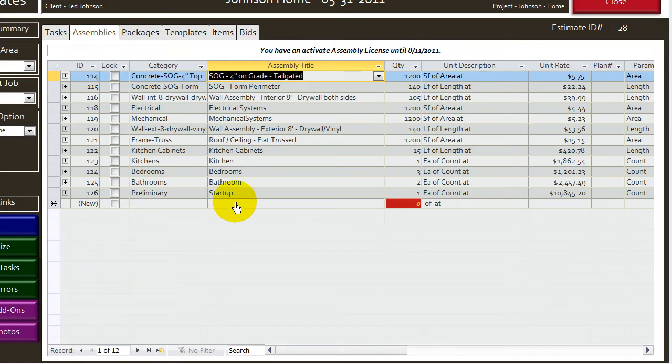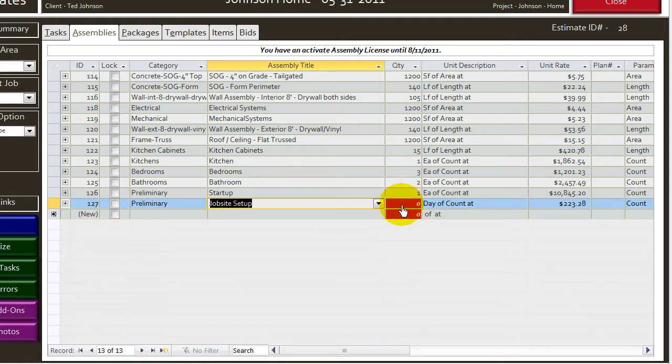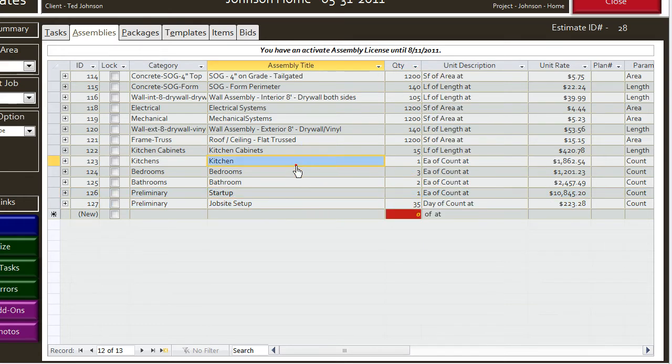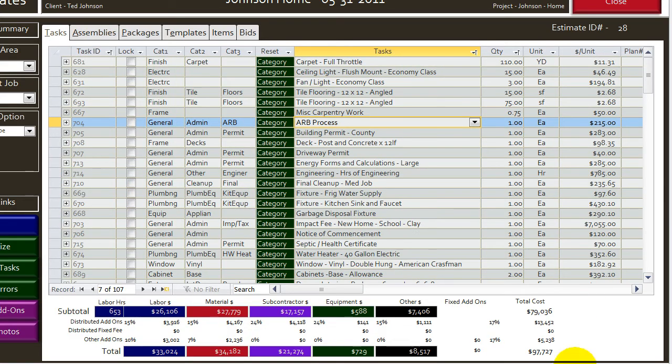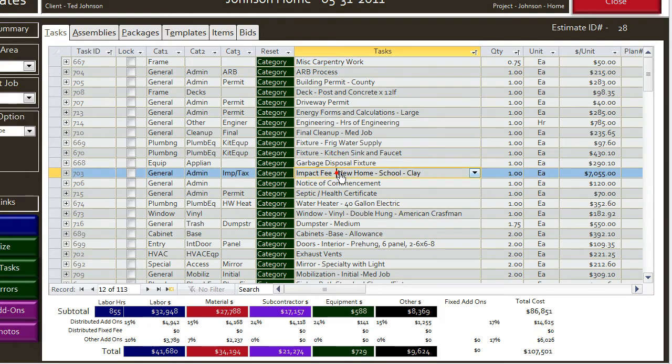I'm going to go back into the assemblies, add in here for the duration, which is the job site setup, your daily cleanup, and I'm going to put in 35 days of that. And then go back to tasks. Right now I'm at $97,000 for this small little house. Or I'm sorry, I had to press refresh. $107,000 for this small little house for 1,200 square foot. Fast, easy, quick. Now I'm going to do one more quick thing that's going to really blow you away.